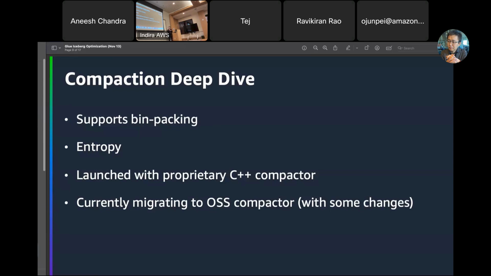The other interesting thing I want to mention is a little bit of history of this compactor. Initially, when we launched the compactor, we actually used a C++ based solution. The reason is that before we launched this product, we did some benchmarking and realized that the out-of-the-box open source Spark-based compactor does not perform very well on tables with lots of small files. And we do have lots of those customers.